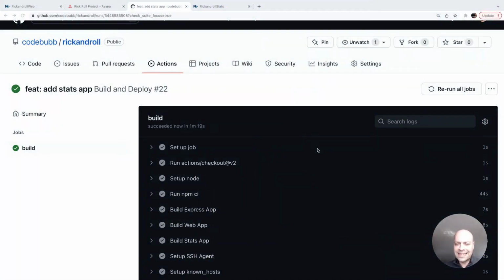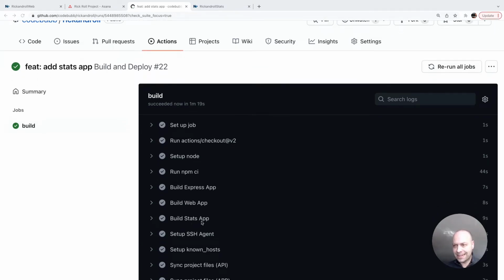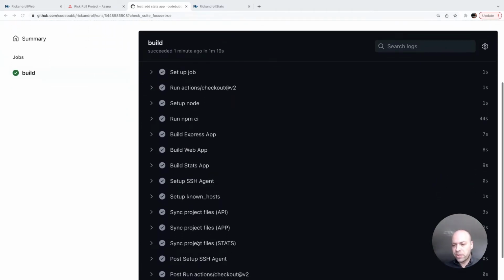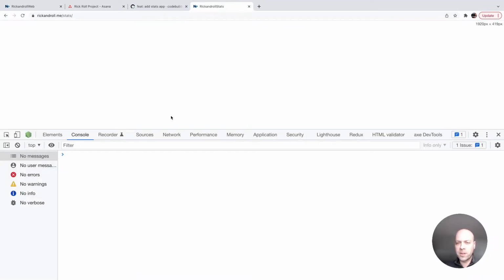Okay, so we're over here in the GitHub pipeline, and the pipeline's been successful. You can see we've now built the stats app, and we've also deployed it as well, and I've checked and it's actually gone into the right place. There is, however, a little bit of a problem I've just discovered.